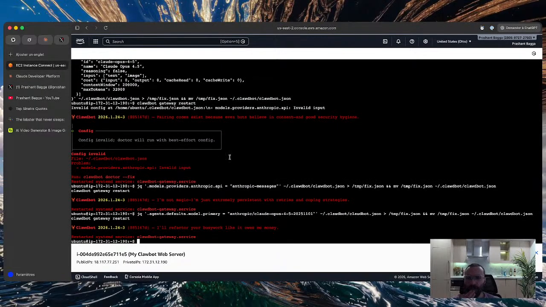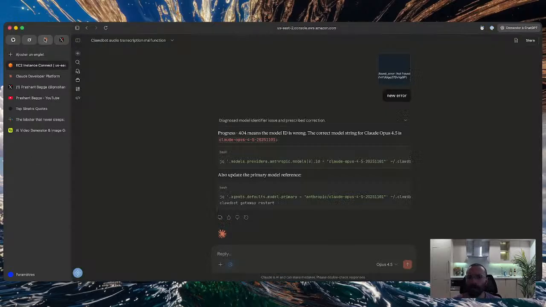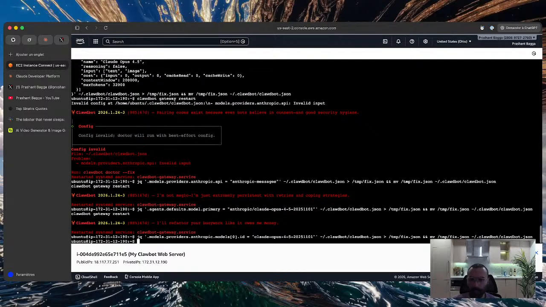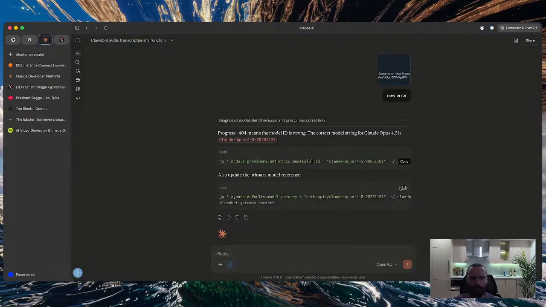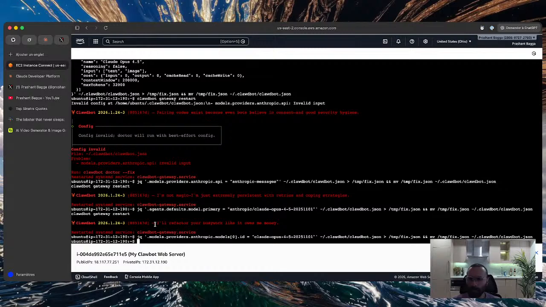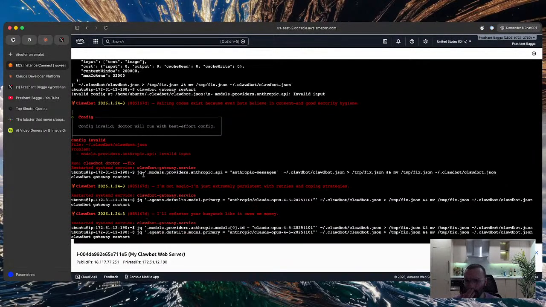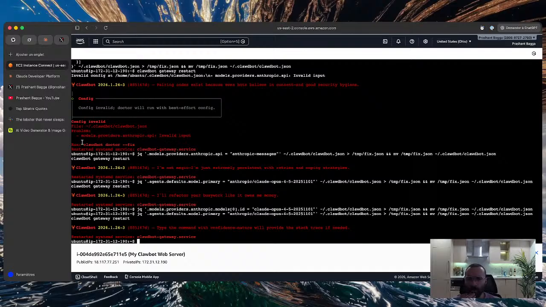I will refactor your busy work like it owes me money. Okay, new error. Hi. Authentication error. Huh? Type the command with confidence. Nature will provide the stack trace if needed. Boom.